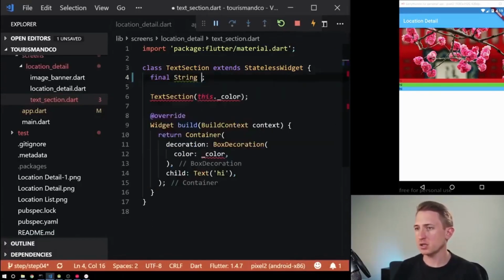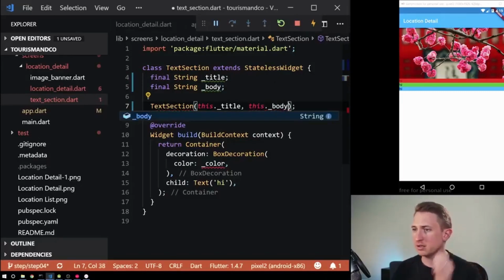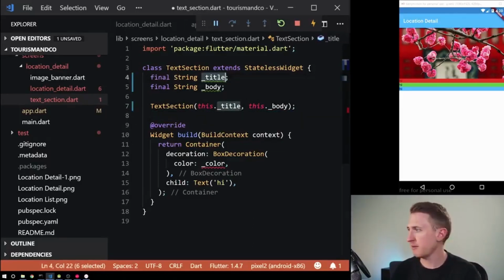So instead of color, we're going to implement two private members. One is title and one is body. We're going to update the constructor and update this. So this dot body. So whatever you pass in here as positional parameters will be assigned to these members.